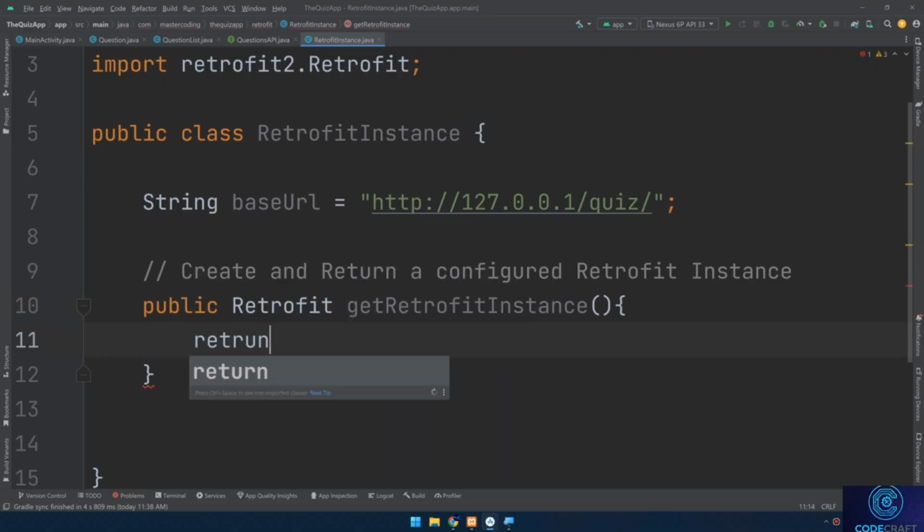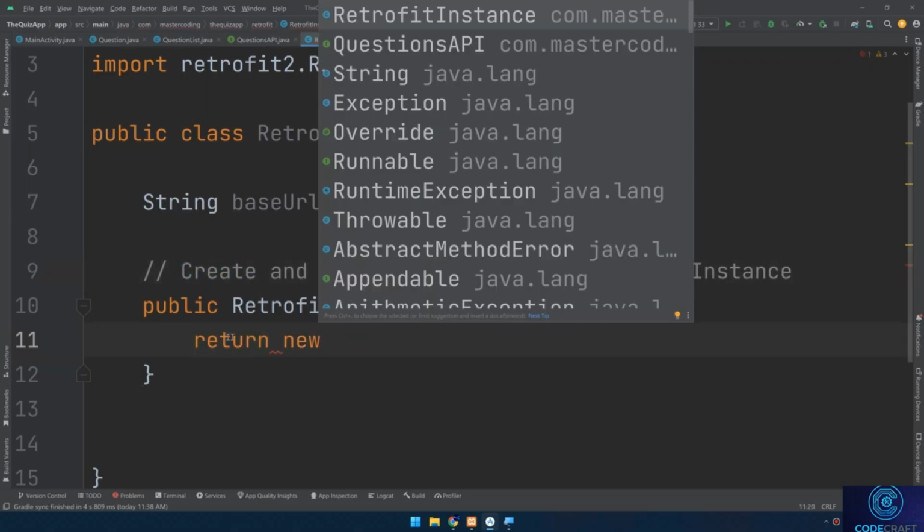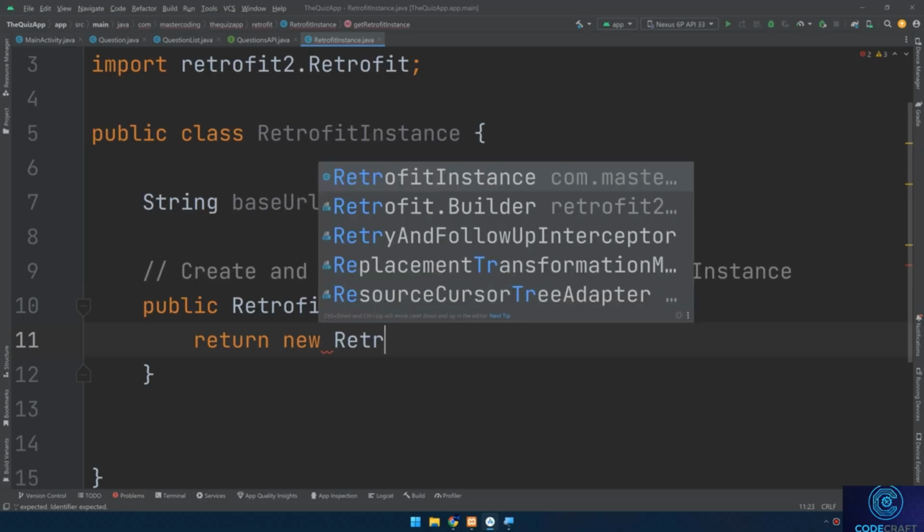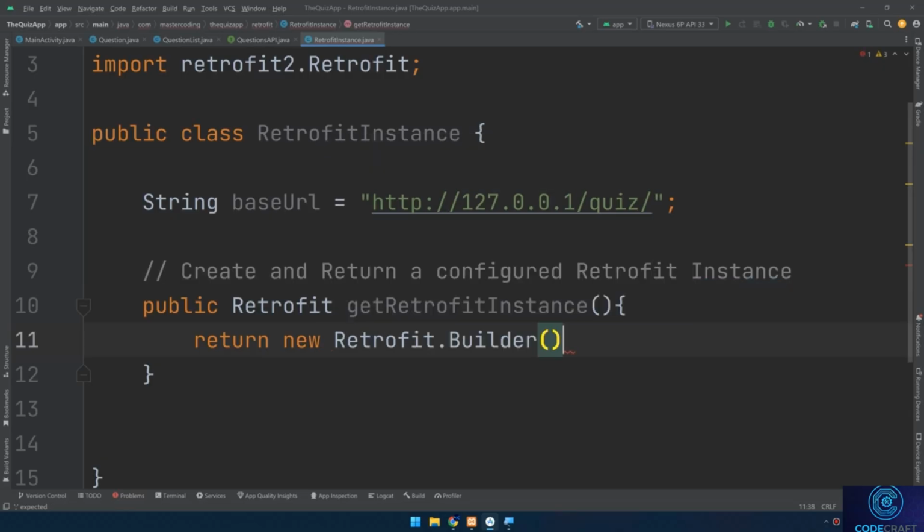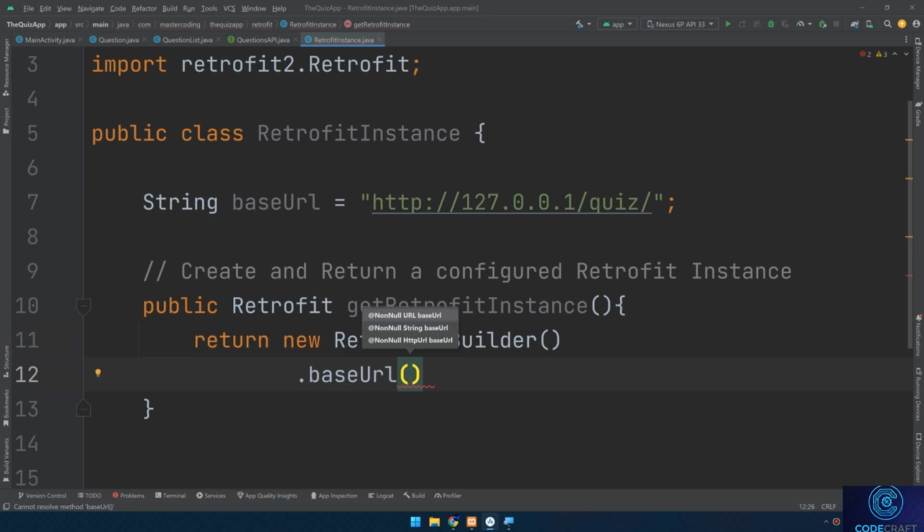So I'll return, because I'm going to create and return. So return new, I'm creating a new Retrofit.Builder. I am constructing a new Retrofit instance. Dot baseUrl. Here, this method sets the base URL for the Retrofit instance. All relative URLs in your API service interface will be resolved relative to this base URL.